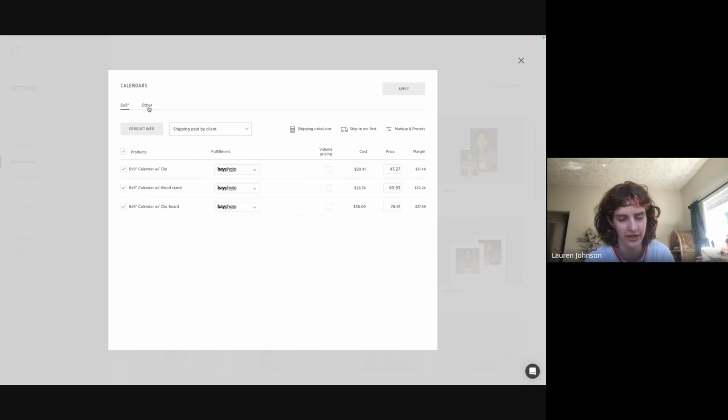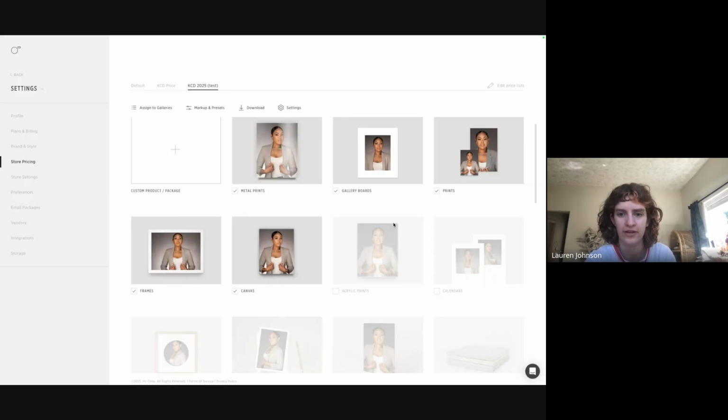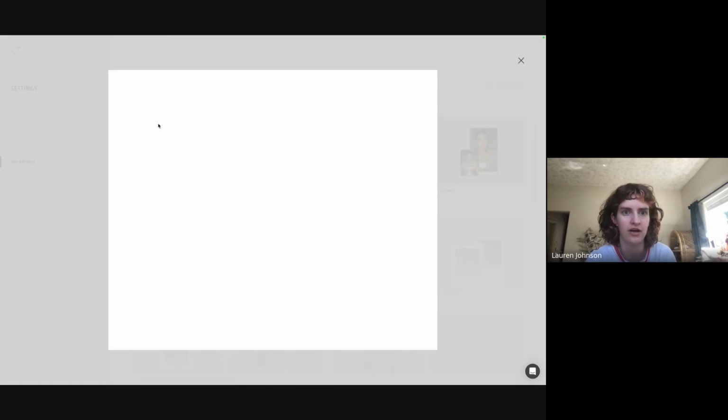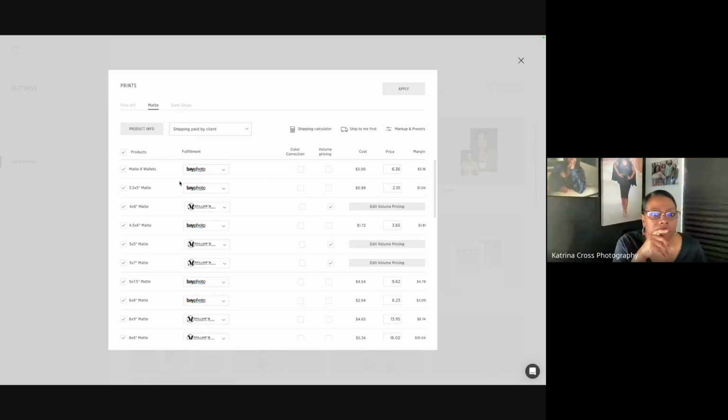But yeah, so then you can go in and unselect any sizes you don't want to offer. Or maybe, if we go in here for our prints, maybe you don't want to offer any matte prints, for example. So we can go in and just deselect all of the matte prints. Or we can select all of them and have Bay Photo fulfill the funky sizes here. So you can really get to customizing your shop pretty much however you want.